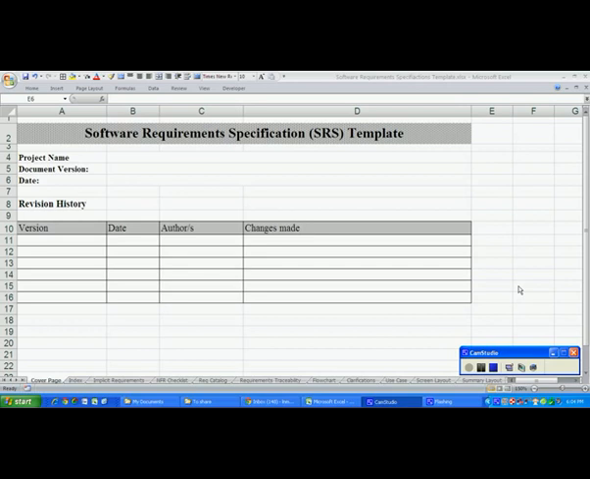In this video demonstration, we will take you through various tabs that are required to develop a good requirement specification template. To start with, we have a cover page which indicates for which project it is created, what the current document version number is, the date of the current version, and a revision history.